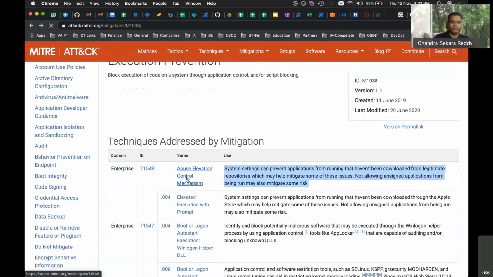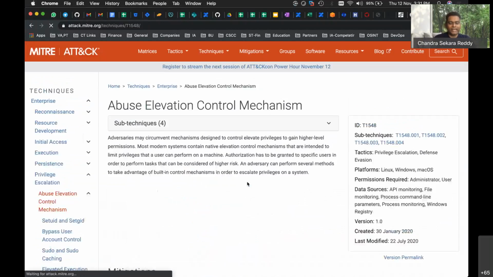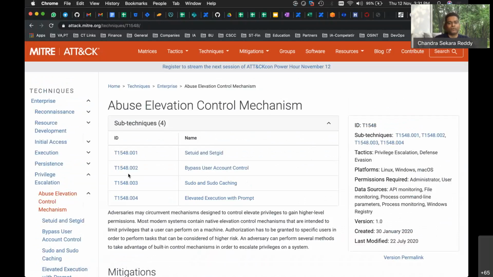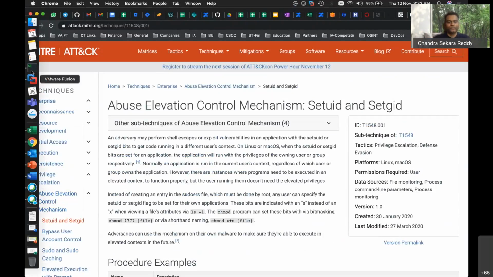If I click on this specific abuse elevation control mechanism, which the ID is T1548, you can see there are 4 techniques within this 1548. Let me click on the first one: setuid and setgid. In the Linux environment, typically we see 3 bits, read, write, executable, when you open up a file, right? Let me open it and show you.